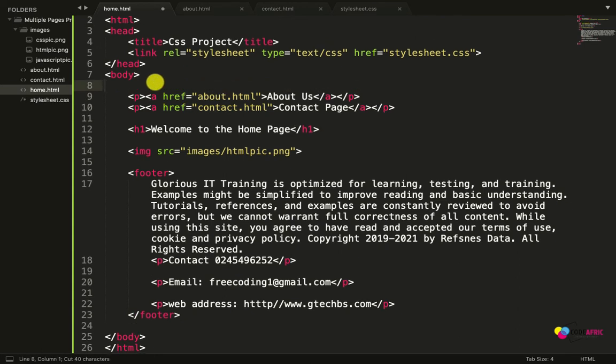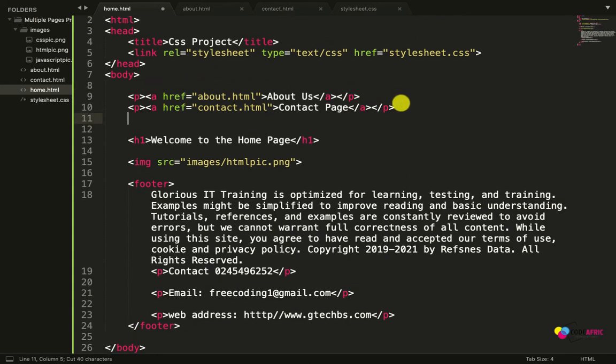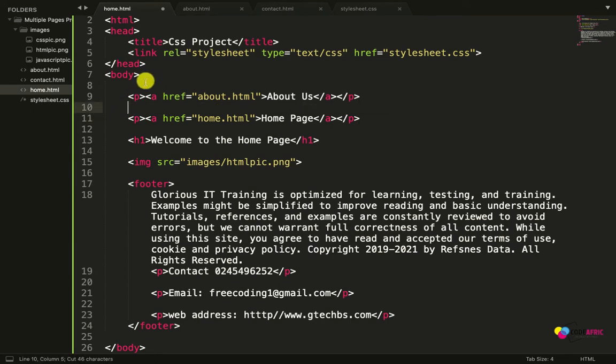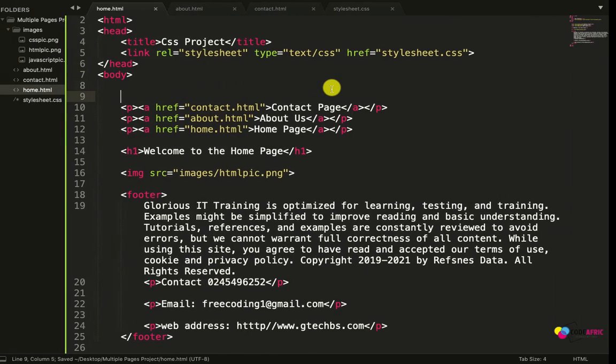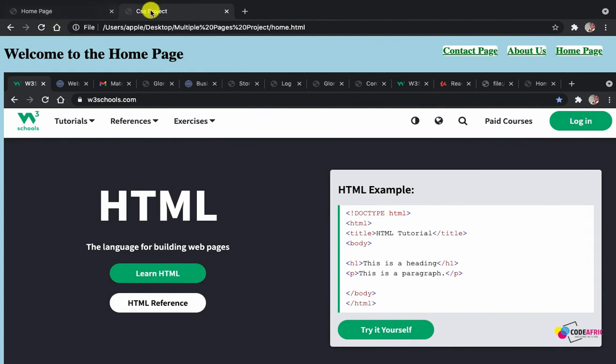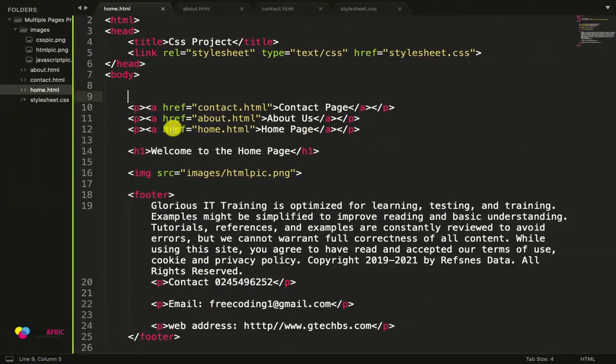So I will bring my home to the bottom. Then I will send my contact to the top. So something like this will do. Now let's save it and check it by refreshing. Okay, we have home, about, and contact. All right, as we expected.